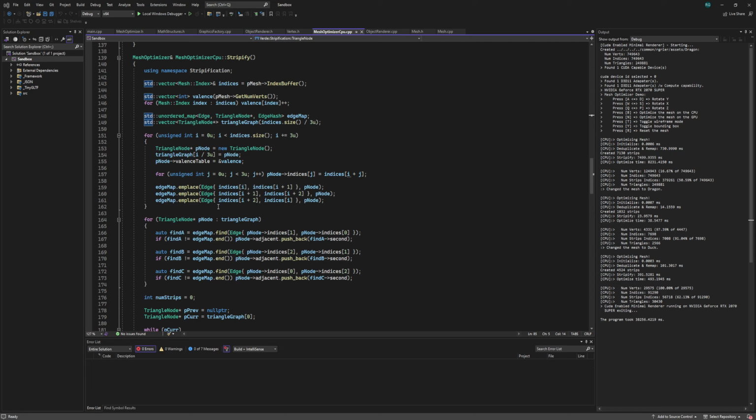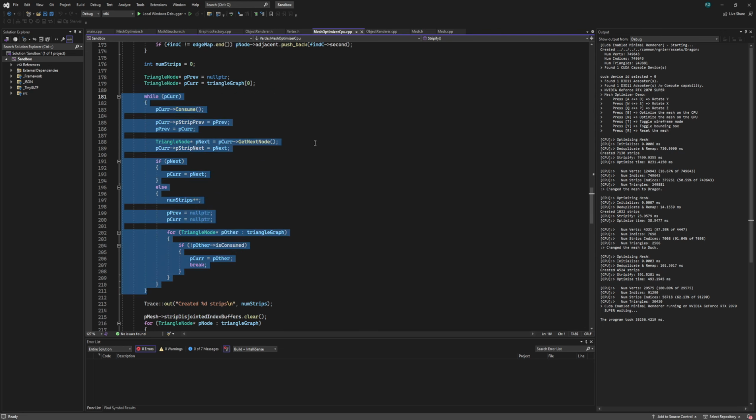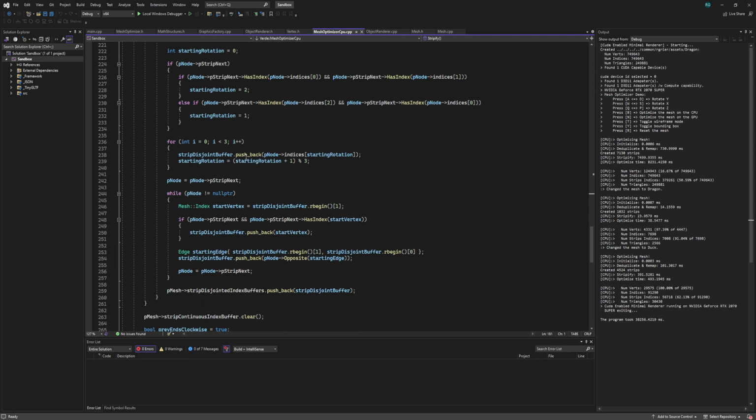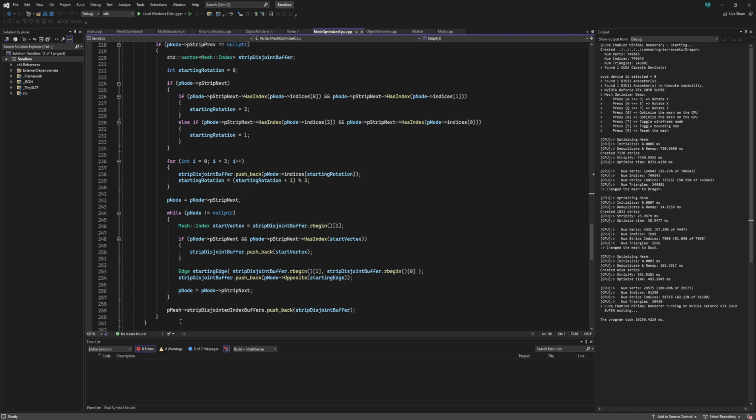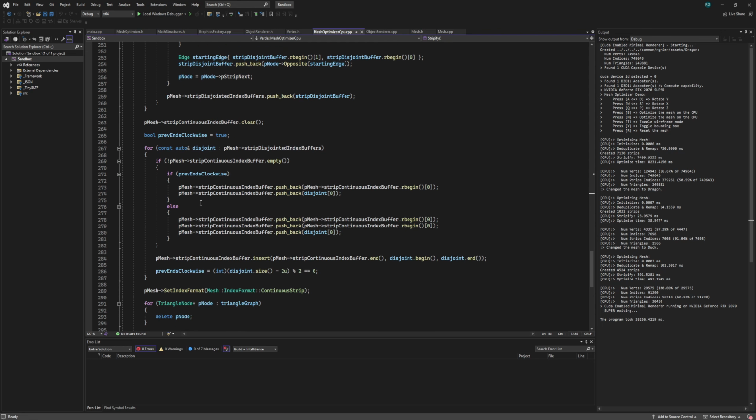So first I build up a graph of all the triangles in the mesh. Then I iterate over the graph to decide what I want my strips to be, which I store as a linked list in the triangle nodes. And then I iterate over those linked lists to actually build up the index buffer that the strip represents. And then I iterate over those strips to build one long continuous buffer that's all stitched together.